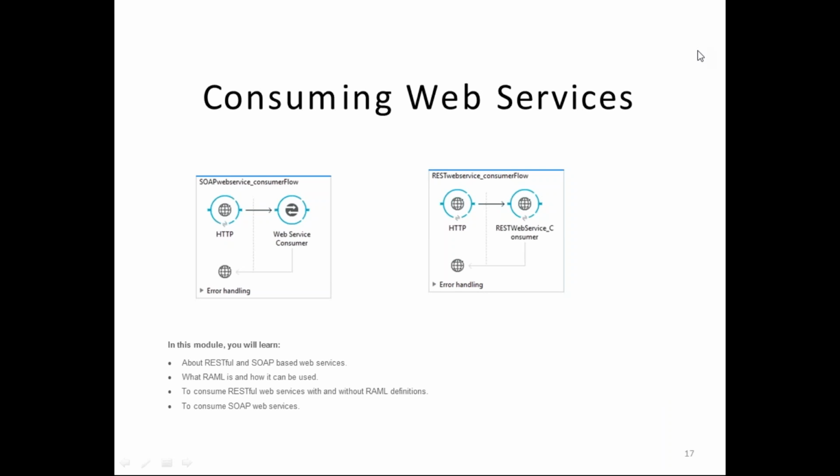Okay, so in this class, I will walk through how to consume a web service. When it comes to web services, there are two different kinds: SOAP-based web services and REST-based web services. To consume a SOAP-based web service, we need to use the web service consumer, and to consume a REST-based web service, we need to use the HTTP request connector. By using that, you can consume a REST-based web service.